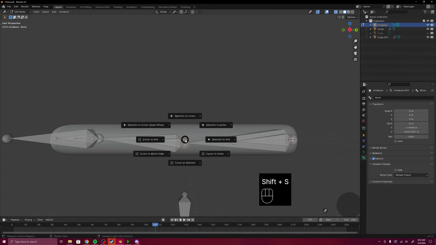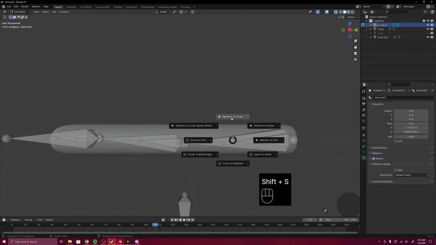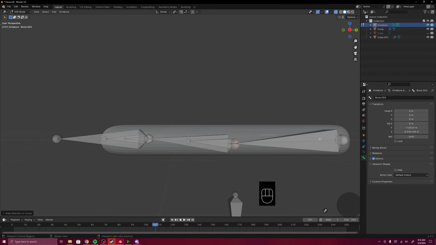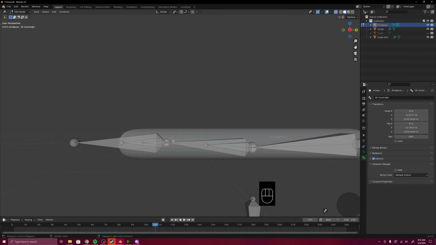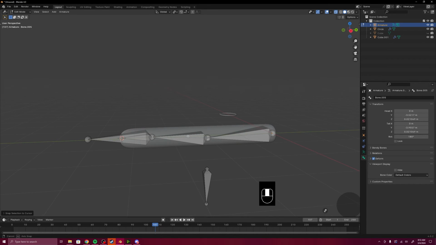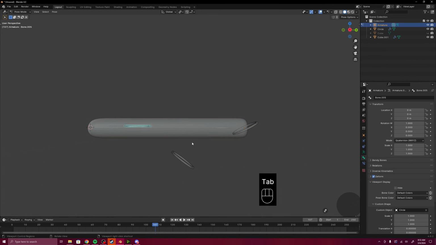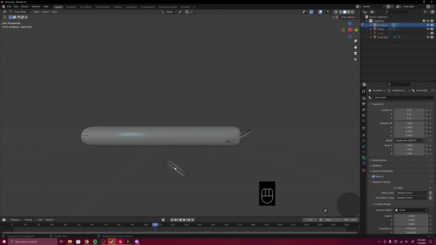So press Shift S, and then cursor to selected. And then we can press Shift S, selection to cursor. So then this makes the small bone the same size as the IK bone. So then do that with the rest of them. Alright, now that we've done that, we can go back to pose mode by pressing Tab. And now that we're in pose mode, they are actually the same size as our IK.